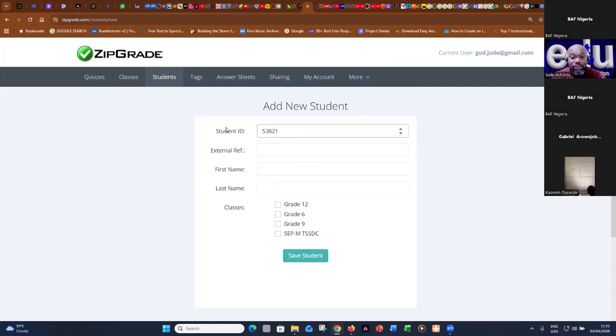Now this student ID will generate automatically, but every school has, for every student, a number, right? A registration number or admission number, which they use throughout their stay in that school. You can do it manually, but if you have done it on your phone, you don't need to do it manually again because you have already added it. You see the student ID, name, first name, surname, class. You select the class, right? And you save the student.